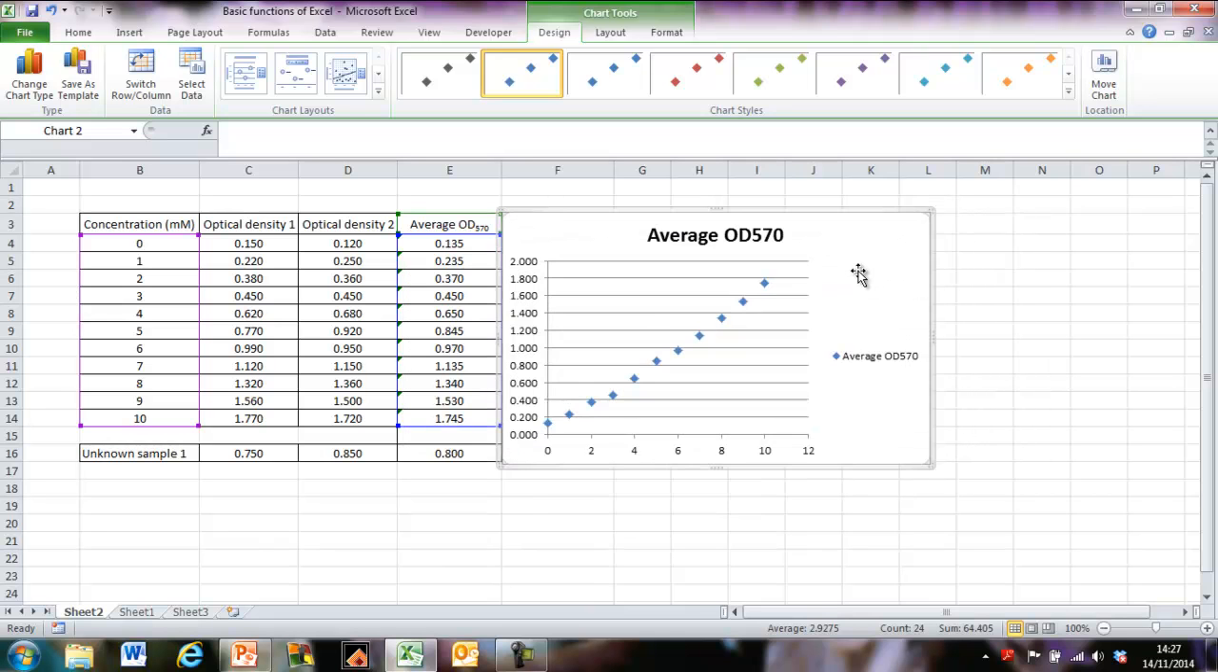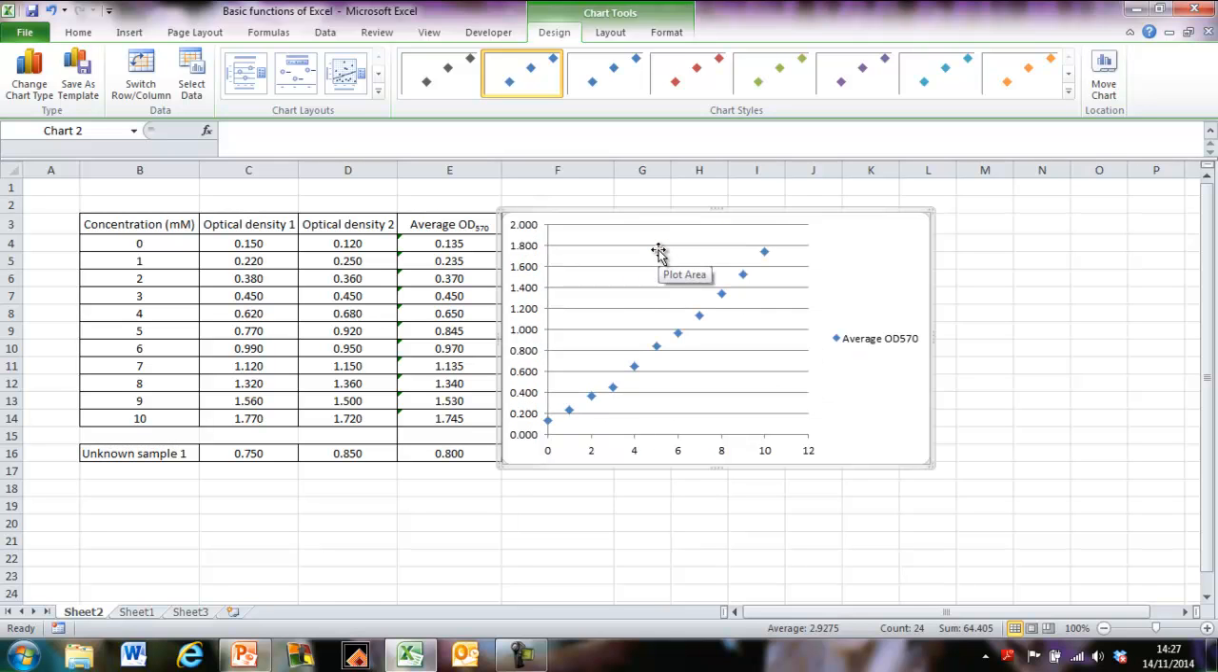Now you can see that Excel does a couple of things automatically. Firstly, it starts putting me a title, and it uses the title generally that's in this cell here. Now I don't want that, so I'm just going to click on the edge and press delete. I don't want that title, I want to select my own title. It also puts me a legend in here. Now I don't really need this either, so I'm going to delete that.